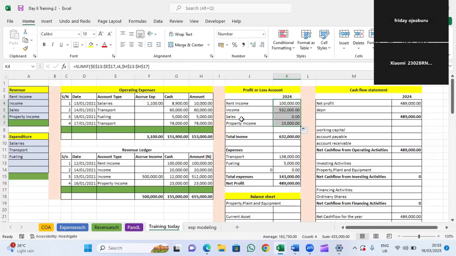See it? There's no sales here, that's why it didn't have any figure. The rent income now, it added these two incomes together. Okay, the property income now, only this one. Now, if I want something to come into sales, look at, if I change this one now to sales, I just come and say sales. You see it has changed here. Are you seeing the profit and loss account?